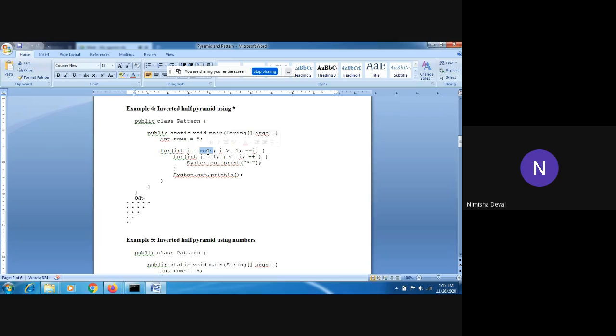So the total rows are 5, which is stored in i, and that i we pass in the limit of j. So j will start with 1 and end with the value of i. So 1 to 5 values, meaning a total of 5 columns, and accordingly the first row contains 5 stars. Secondly, i is decremented by 1, so the value of i becomes 4 and j also goes up to 4, meaning a total of 4 stars, 1 2 3 4, and likewise it goes down to 1. So this is the very simple logic to invert the pyramid.